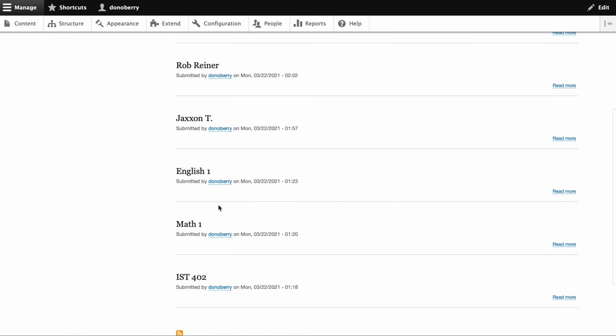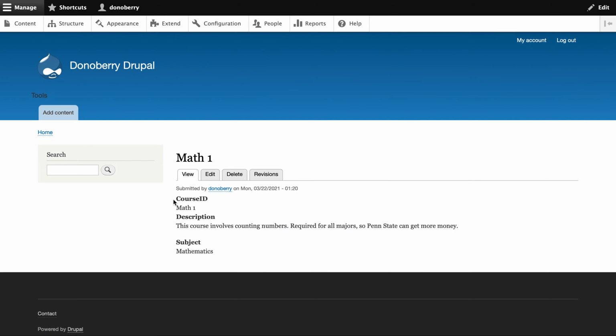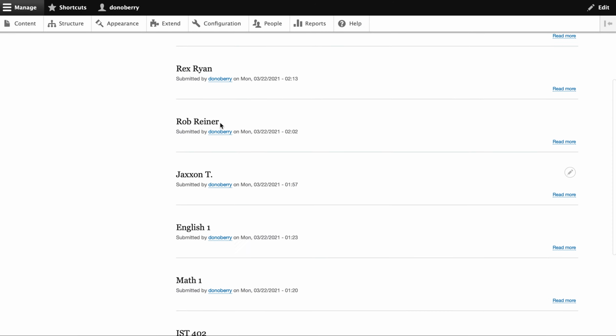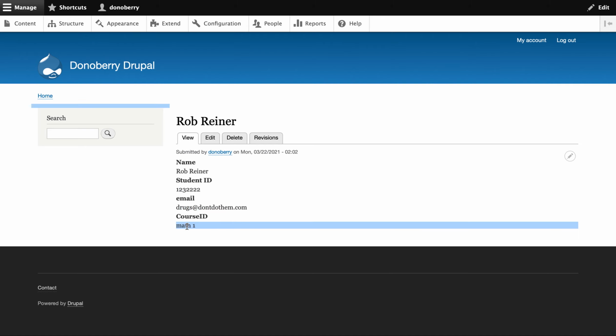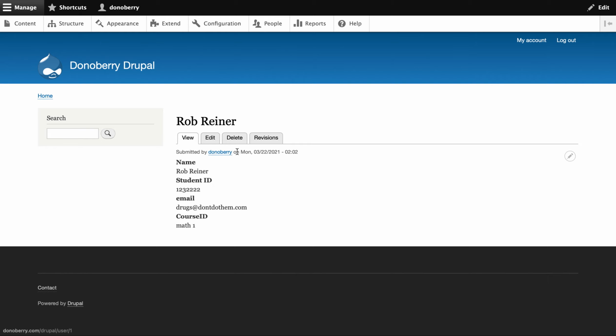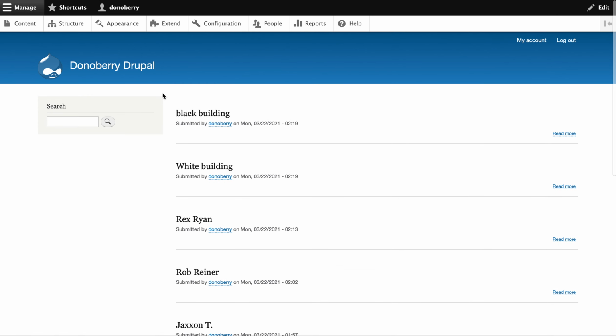And then you can click on each one. So if you click on Math One, a class, it'll show you the course ID, the description, and the subject of each thing. We looked at, I believe, students. So if we click on a student, Rob Reiner, we'll see his name here, the student ID, his email, and what course he's taking. Then it says who's put it up there. You can edit that, and you can change and delete it. That's basically how you set up the structures to add data, and how you add the data to the page.